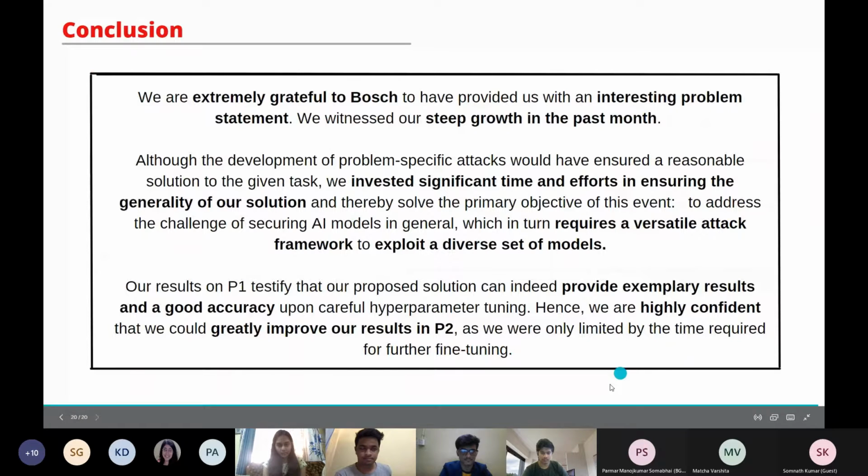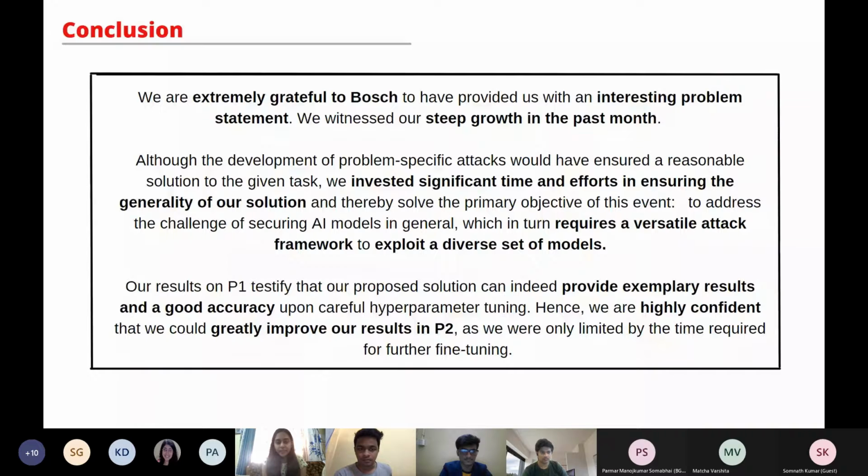So on that note, we would like to conclude. We are extremely grateful to BOSCH for providing us with an interesting problem statement. We witnessed our steep growth in the past month. Although the development of problem-specific attacks would have ensured a reasonable solution to the given task, we invested significant time and effort in ensuring the generality of our solution, and thereby solved the primary objective of this event, to address the challenge of securing AI models in general, which in turn requires exploiting a set of models. Thanks a lot for your time. Now we are open to questions.